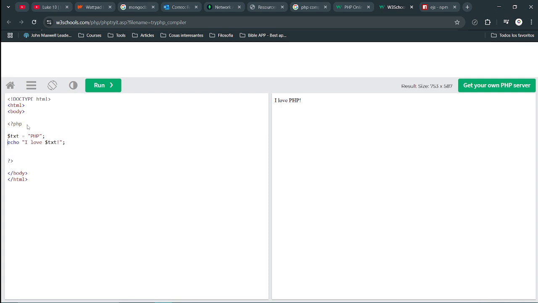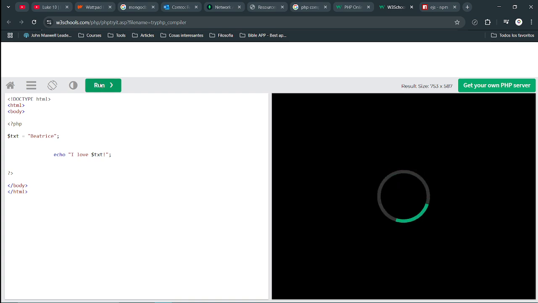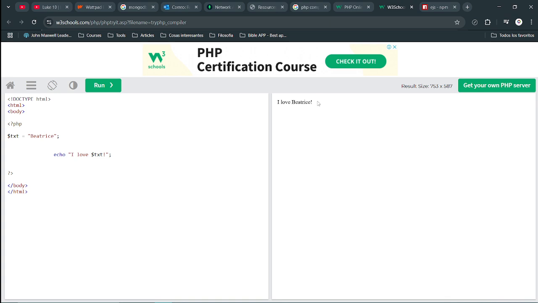Look, let's just say this here, it says echo I love txt, for example. I'm going to put here something that someone would like. Let's say that I am a friend of Superman. I will put here, for example, I love Beatrice. And I put here run, and you will see I love Beatrice.